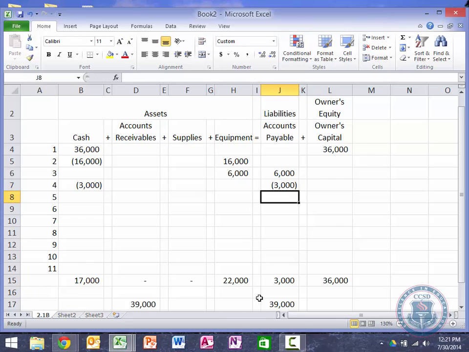Perfect. Number 5, owner made an additional investment of $6,000 in cash. We're going to add $6,000 of cash. We're going to add $6,000 of owner's capital. Number 6, perform services for $4,200 in cash. So we just made $4,200 in cash. I always like to start with cash, $4,200 coming in, and owner's capital is part of revenue. So we're going to put $4,200 in here. Or revenue is part of owner's capital.